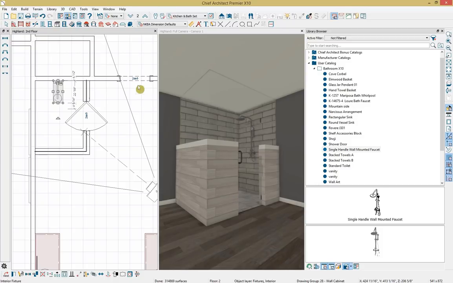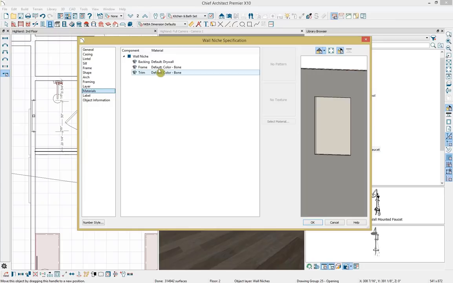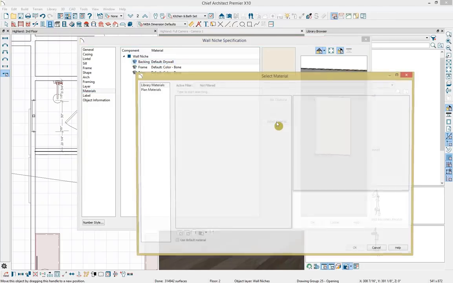I also want to add in a wall niche, so I'm going to go up to my window tools, click down on my niche option, and then I'll just click within my plan to place it. Double click to open up this niche, and here's where I'm going to change the width to 24 inches. Click Tab on the keyboard and I'll adjust the height to 36 inches, and then we need to also drop down into our materials panel. We'll change our drywall option.